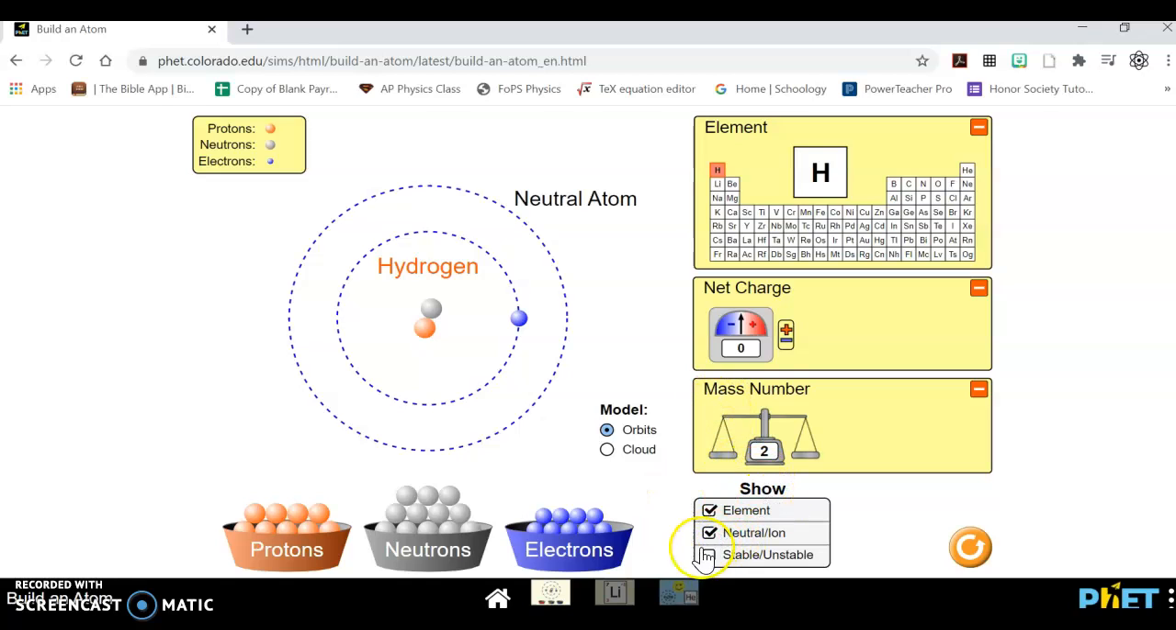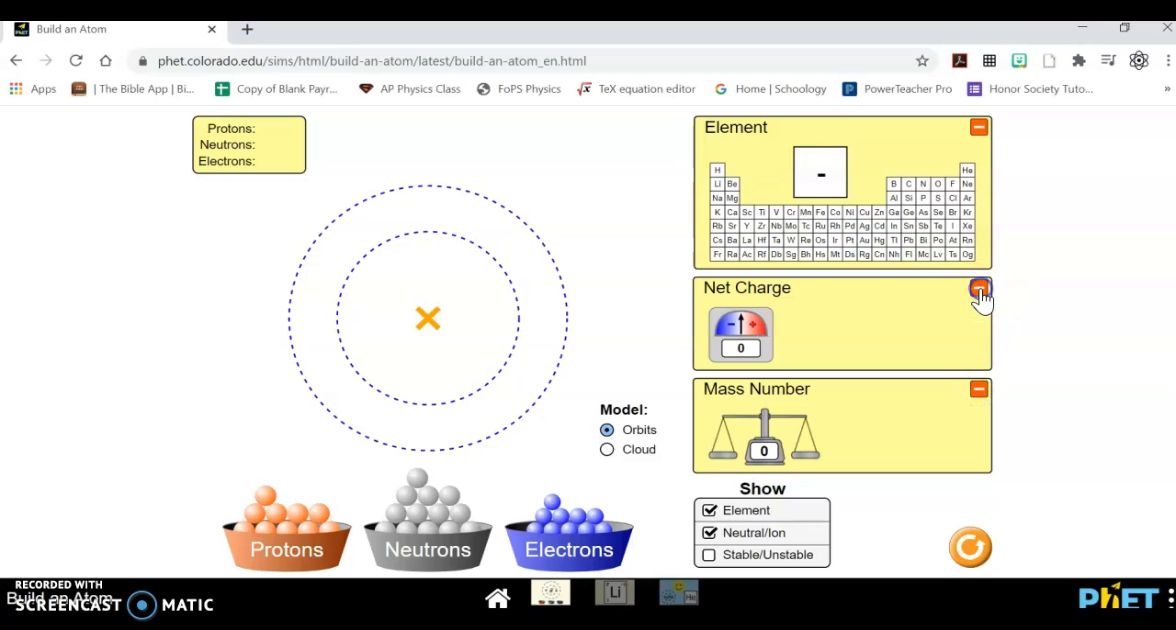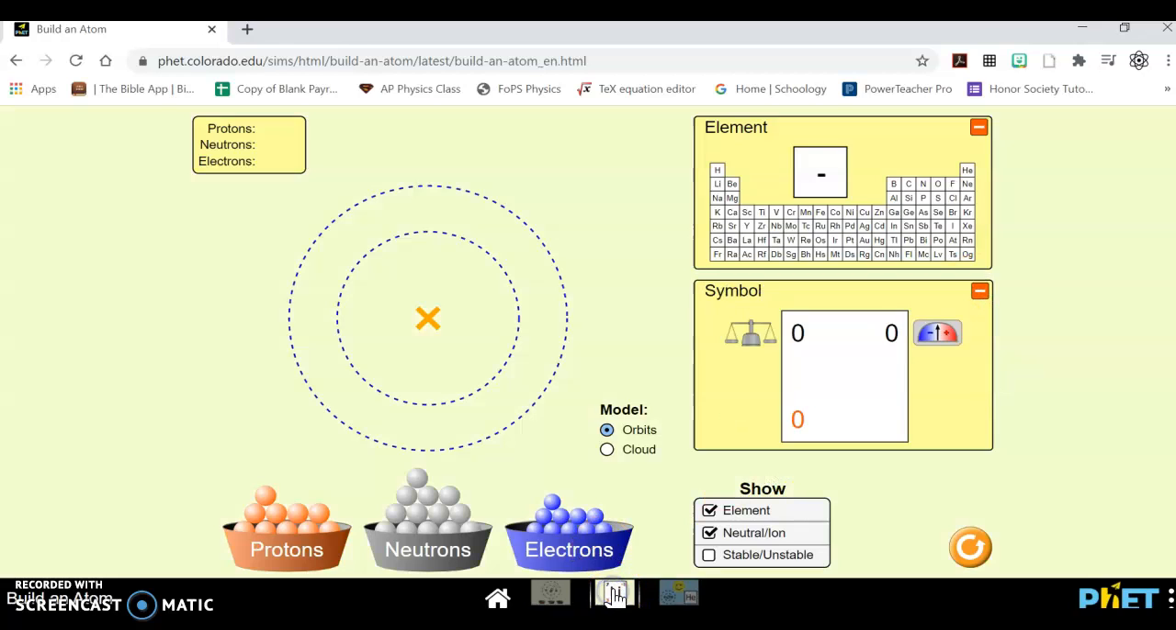Okay, so if you see that you didn't build an atom correctly, I can just hit this green refresh, and I will have to click those green plus signs again so that it expands all of my different options. I can also then go to symbol, and things change a little bit. This is going to be my net charge. This is going to be my mass number. What do you think this will then be? A quick clue for you is that it is going to reference our periodic table.